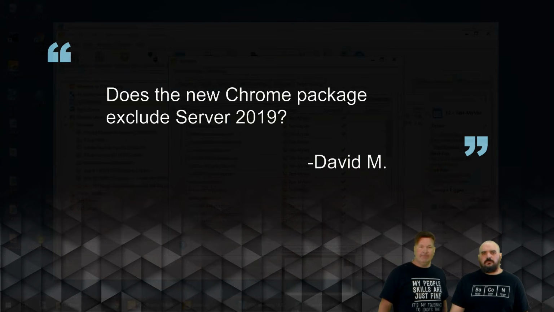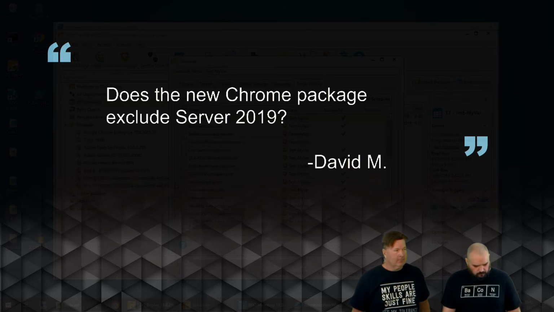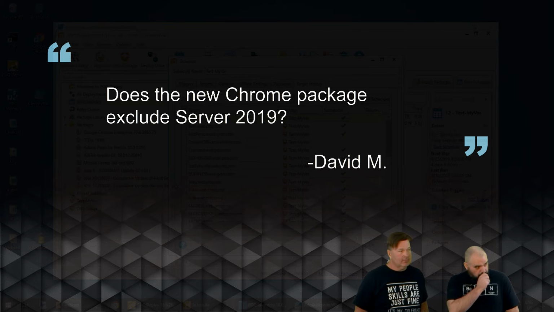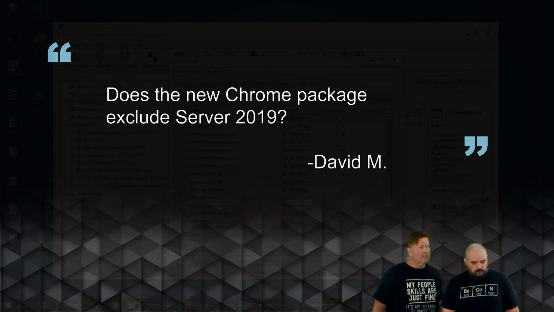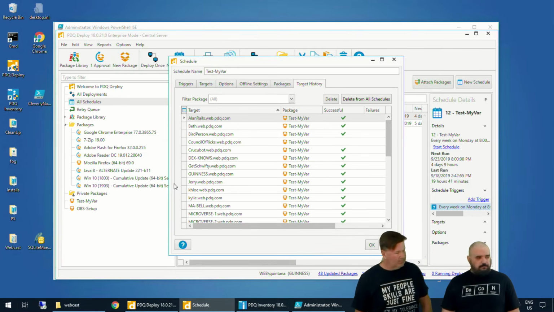Dear Lex and Jordan, does the new Chrome package exclude Server 2019? Thanks, David M. I do believe Colby looked into this one. Yep, I did. I talked to our packaging team, and we are planning on adding Server 2019 to the conditions on all packages or many packages, something like that. I don't know if I can give an estimated time on when we're going to do that, but it's going to be soon. All righty then. Thanks, Colby.